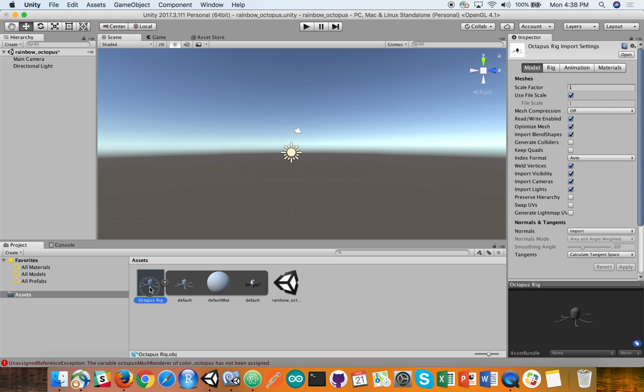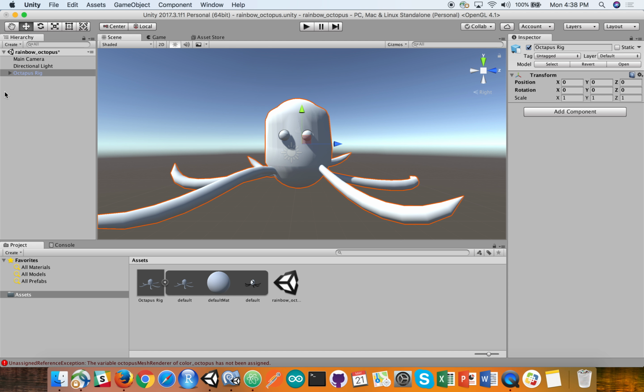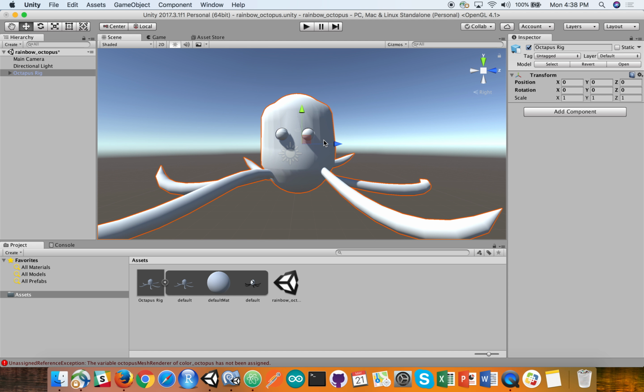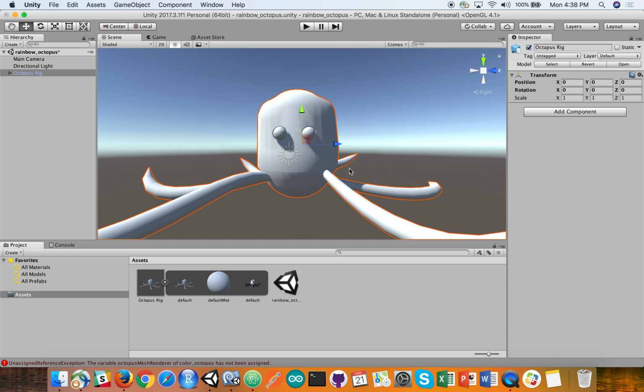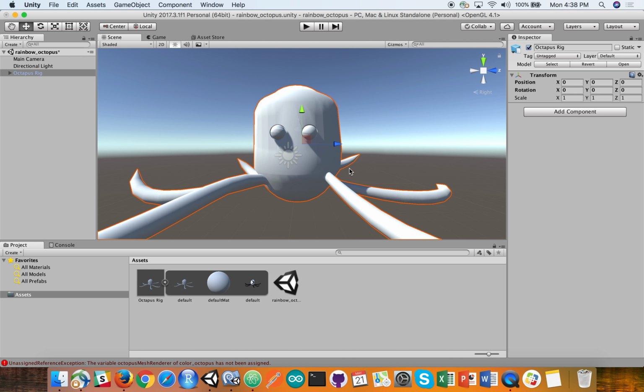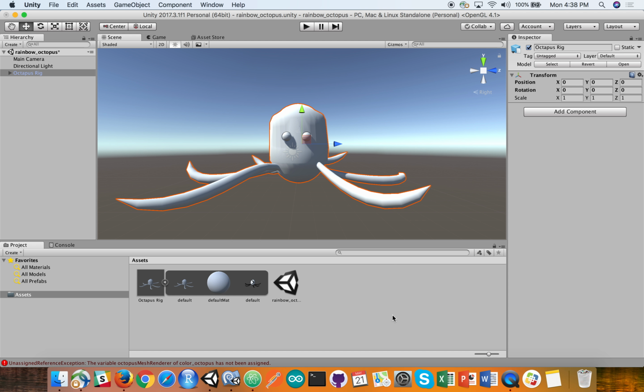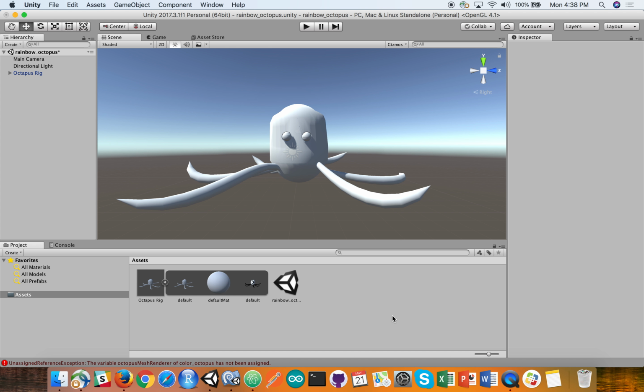I'm going to do the same sort of thing. I'm going to grab this octopus rig, drag it up into the top left, and you can see we've got a fairly coherent piece here. I don't know if the OBJ is going to break any of the animation that was in here before, but this will do for us right now. So we've got our asset in here.